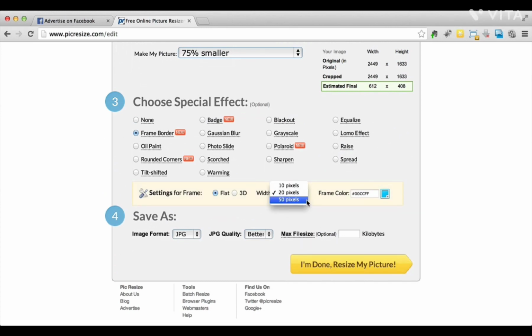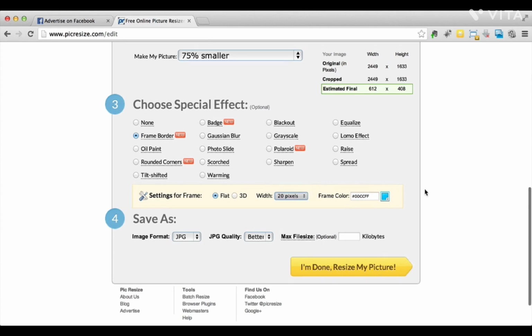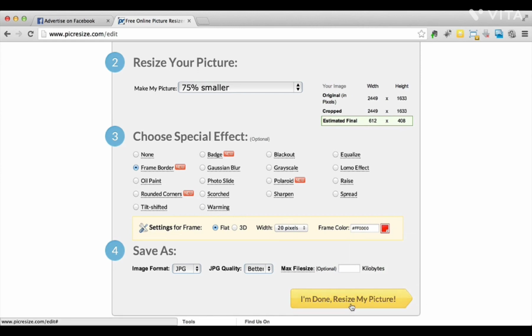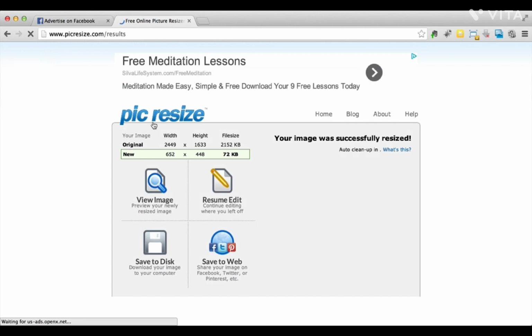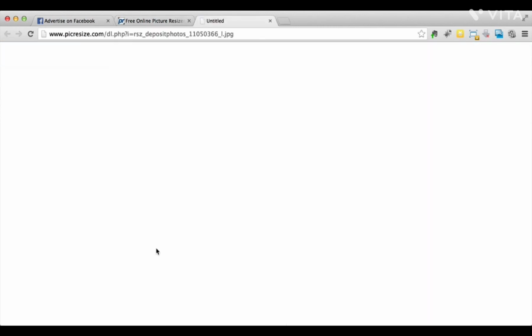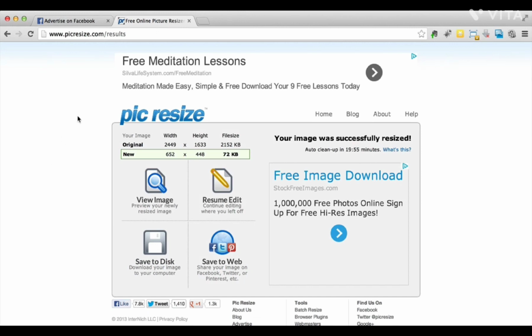Let's go ahead and try this with 20 pixels, and I'm going to select frame color. I'm going to go with red. I'm just going to click I'm done, resize my picture. Now, obviously, this is a lot bigger than the picture we want for our Facebook ad.